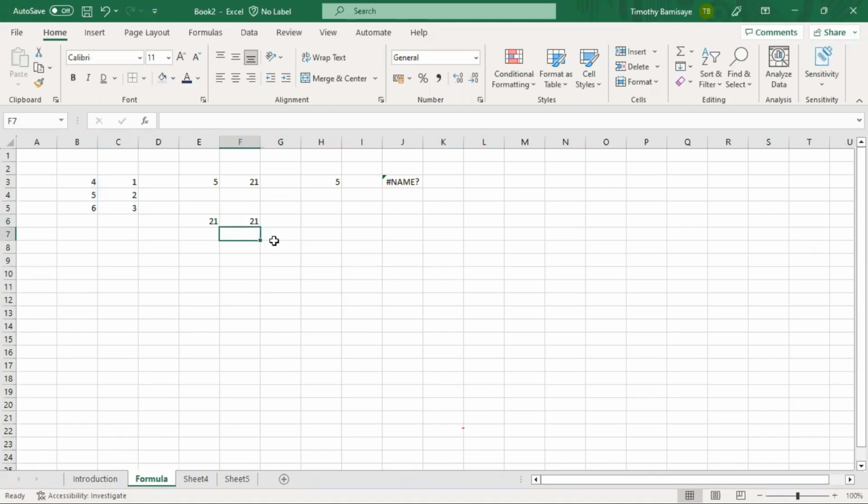Now what we just did is called a range. We summed a range together. Why do we call it a range? A range is a group of cells that are in sequence.